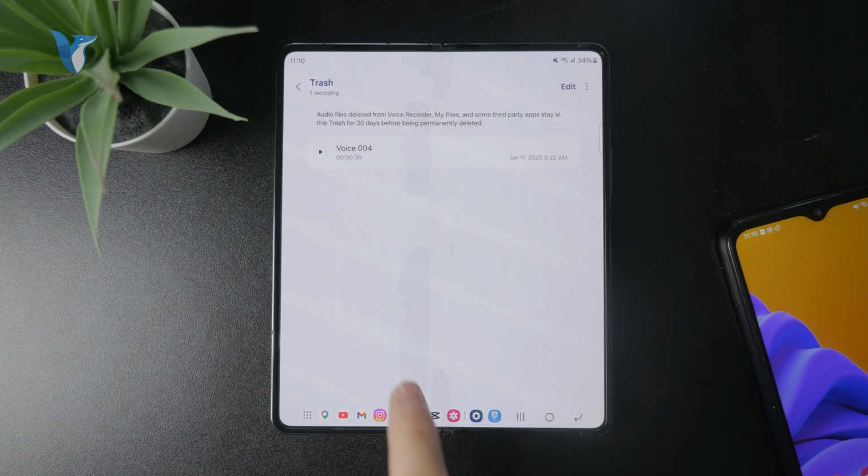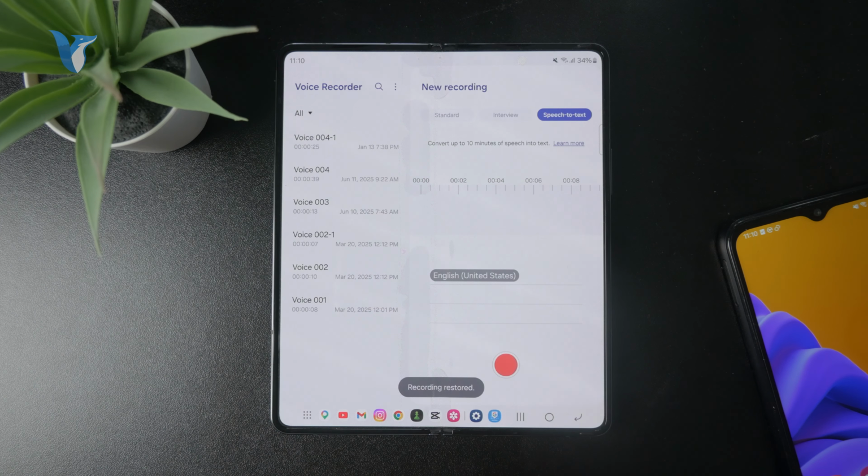So if you have deleted a voice recording on your Android phone, it's possible that it's going to be part of the trash section. So it would be a good idea to explore that, and then you would basically have the ability to return it back.